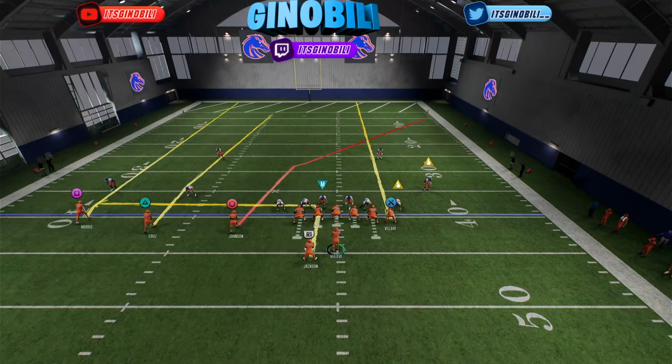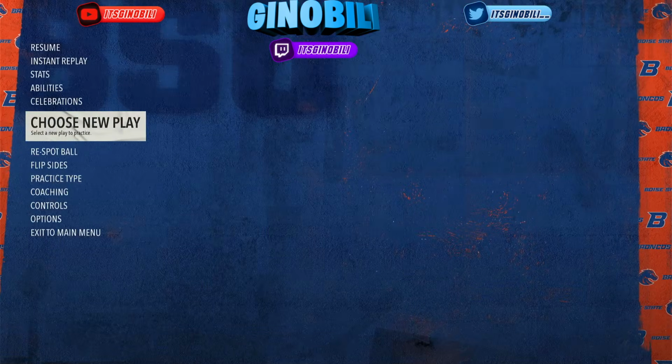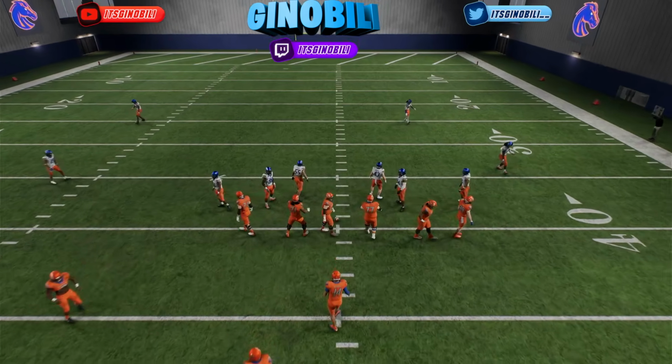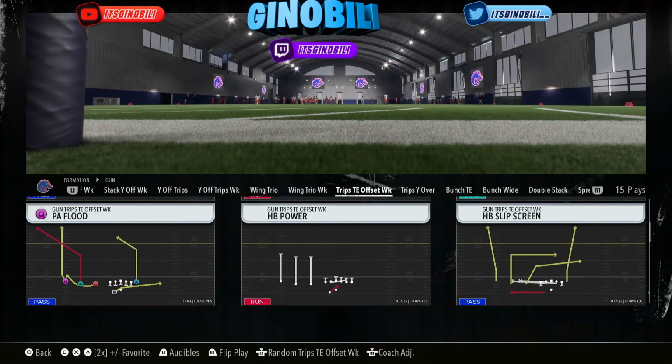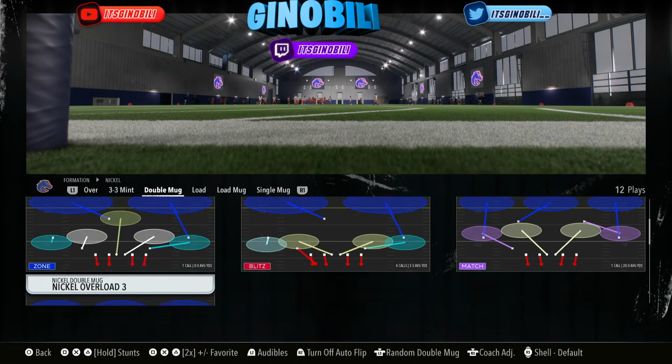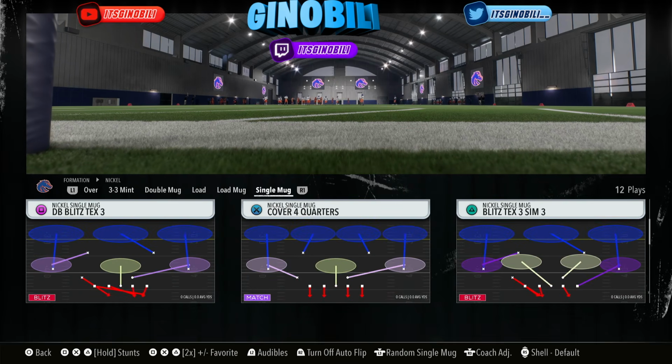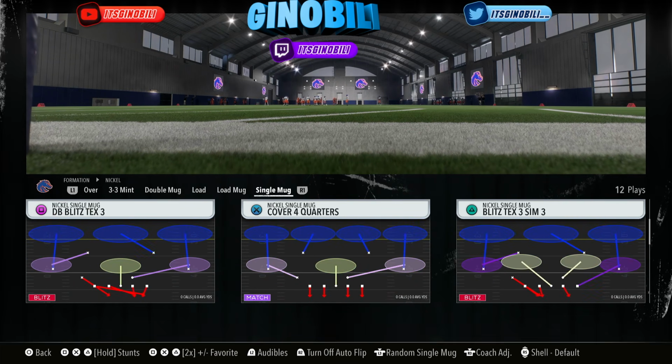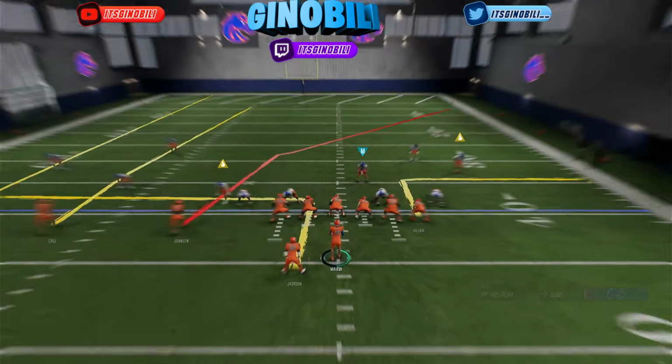So great plays here. And then real quick versus cover 4, because verticals is just a super zone beater every year. Where is cover 4? Should be single mug, has like cover 4 quarters. Actually, I need non-match cover 4. This is going to match, but we'll show you guys this versus match.